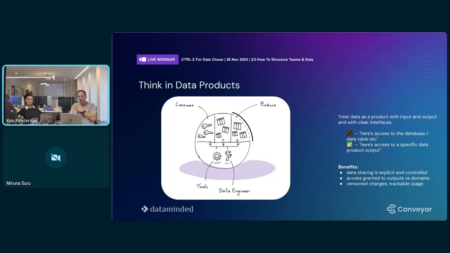But a data product is more than data. It's also a collection of tools that you use to produce that data set, and also the people who work on that data, right? So treat data as a product with input and output and a clear interface. So don't just think in terms of I need access to this database or this table. No, say I want to consume this data product. I want to consume the output of this data product, if you will.